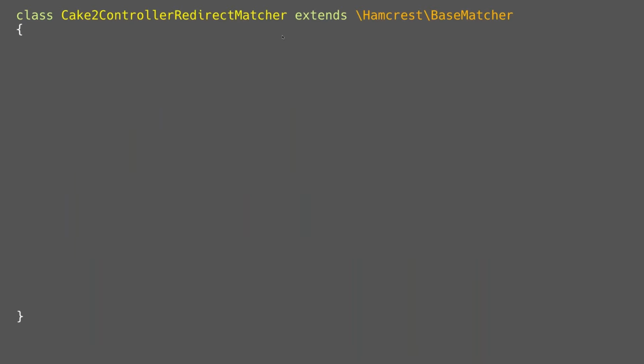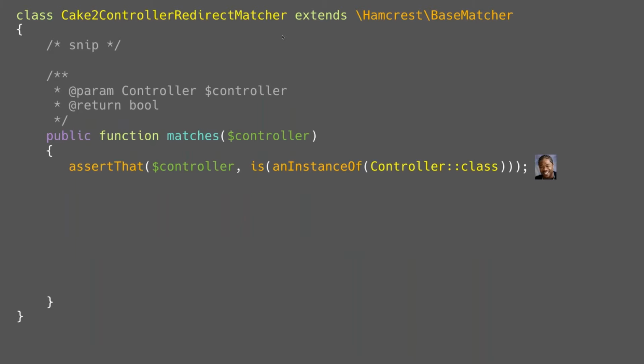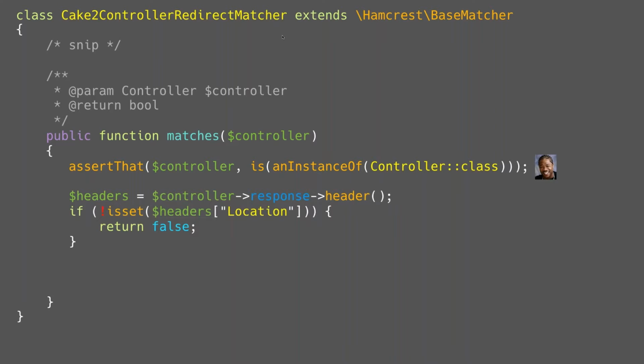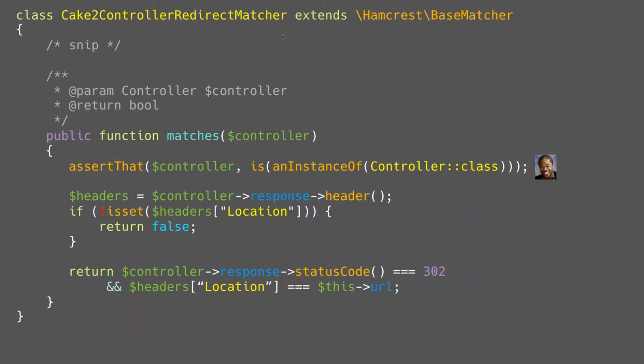So in our matches method, the first thing we're going to do is check that the controller is actually an instance of controller by putting a matcher inside of our matcher. And then we're just going to put that same logic we saw in our test assertion before inside the matches method. So we're going to check that we've got a location header set, and if we don't have one set, we're going to return false because the match is going to fail. And then we're going to check those other items, i.e. that the response status code is set correctly and that our header location is set to the URL that was passed in the constructor. Very straightforward.